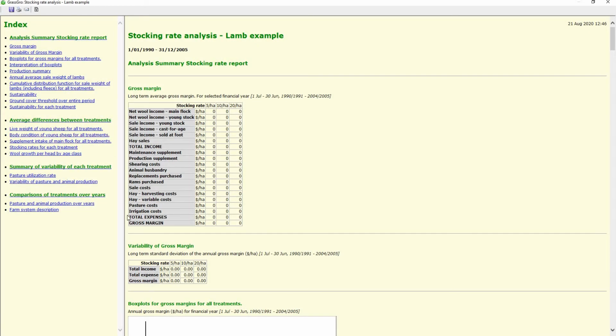So those sheets that I were just talking about, they are actually part of this report that's just popped up. The key part that's coming up here is it's comparing the factors that you put in: 5 sheep, 10 sheep, and 20 sheep. And here we've got gross margin.